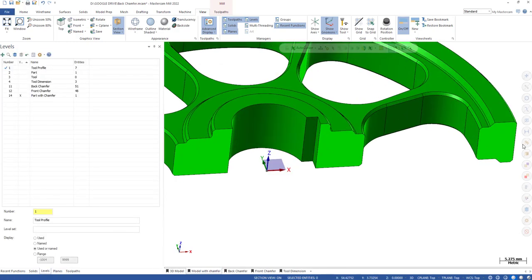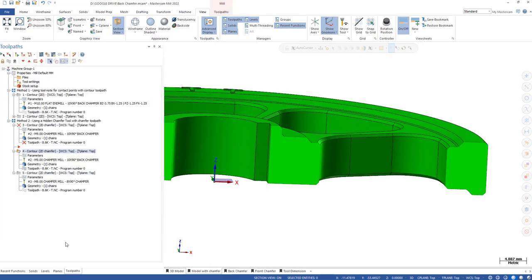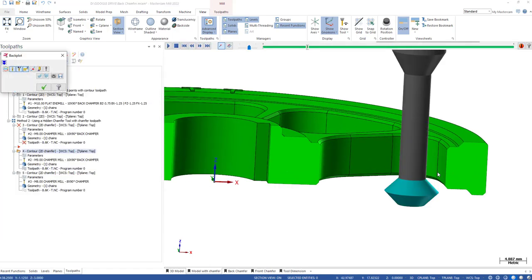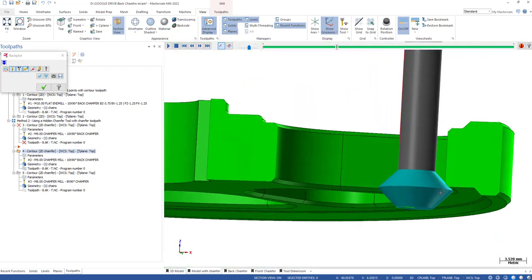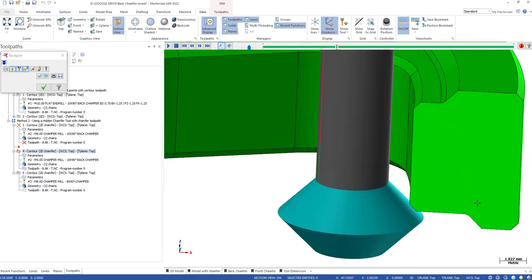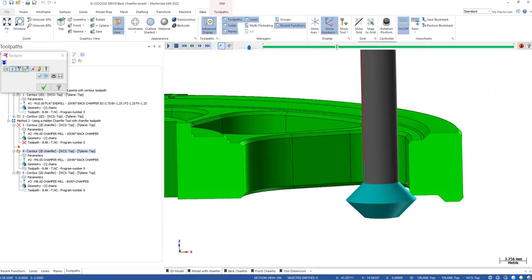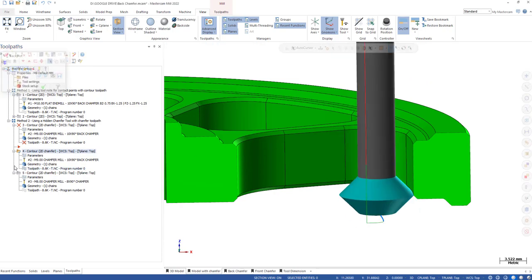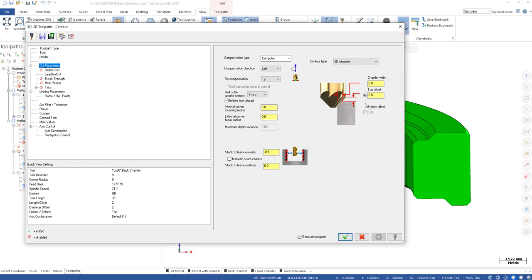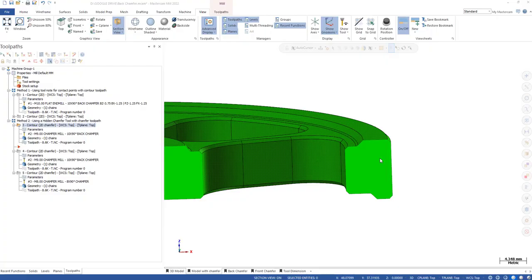I will turn on the model with the chamfer already created, and you can see it easily. Okay, yeah, you see that. So this is the back chamfer. For the back chamfer, you just need to select chamfer toolpath, select top offset in this option, and then input the value you want for the chamfer. Very simple, right? That's the back chamfer.